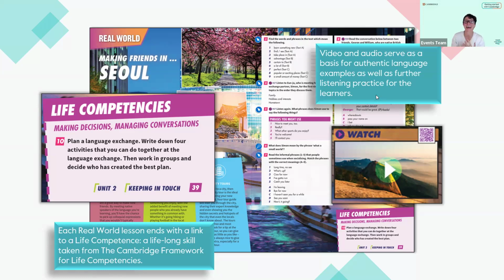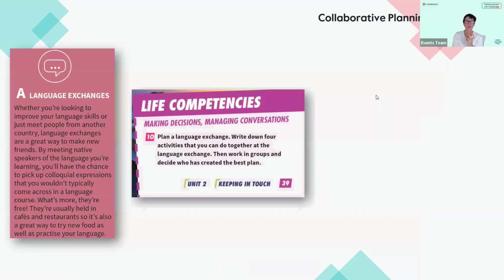So if we look here at this life competencies, making decisions, managing conversations, students are asked to plan a language exchange, and they have to write down 4 activities that they could do together at the language exchange, and then they're asked to work in groups and decide who has created the best plan. I've got an idea that puts a twist on it.